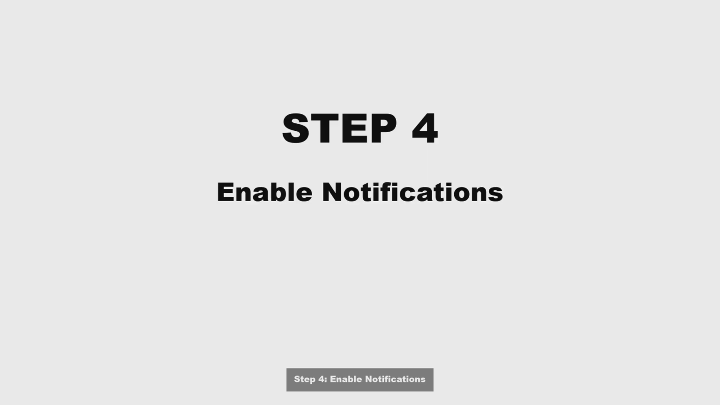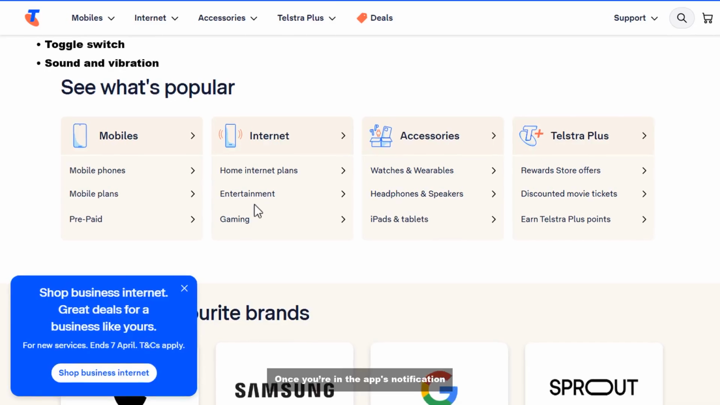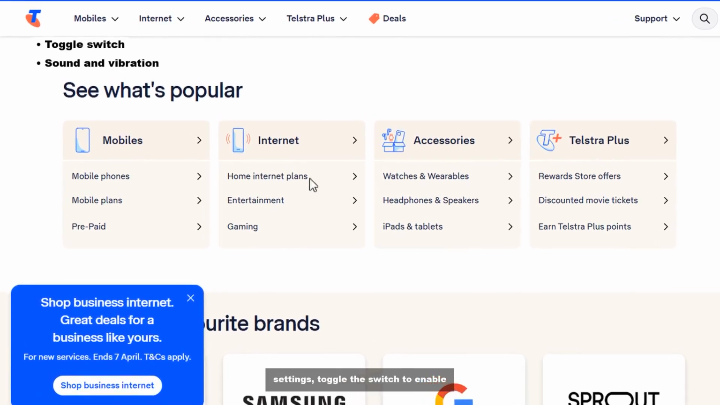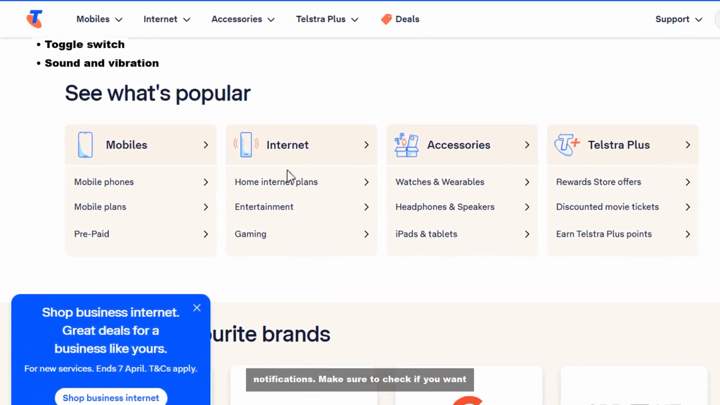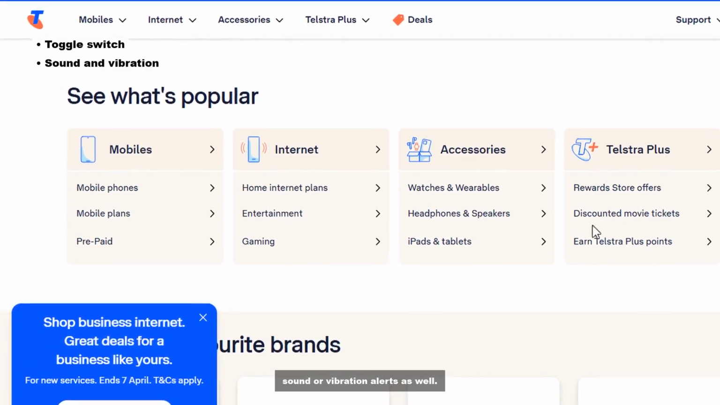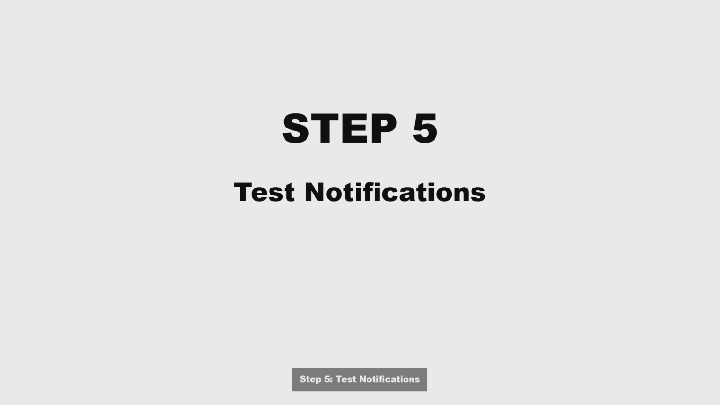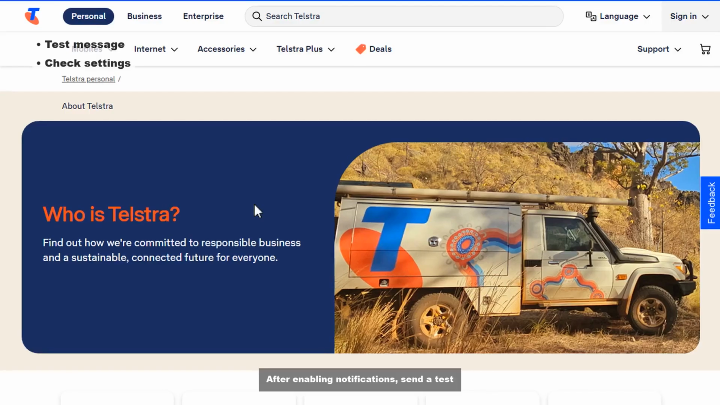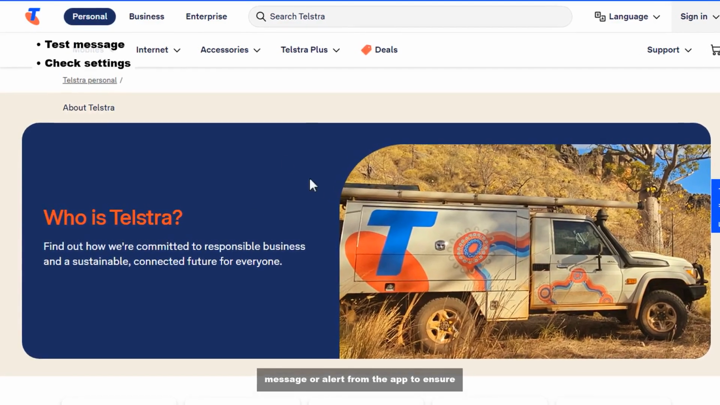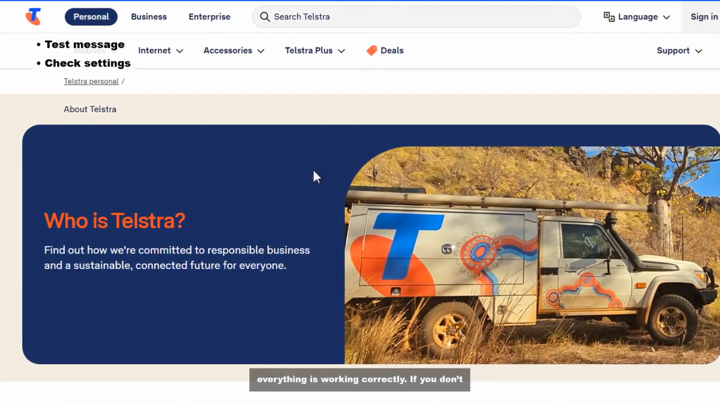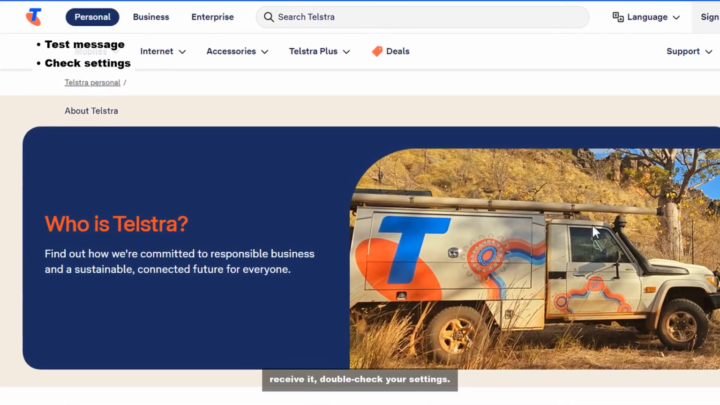Step 4. Enable Notifications. Once you're in the app's notification settings, toggle the switch to enable notifications. Make sure to check if you want sound or vibration alerts as well. Step 5. Test Notifications. After enabling notifications, send a test message or alert from the app to ensure everything is working correctly. If you don't receive it, double check your settings.